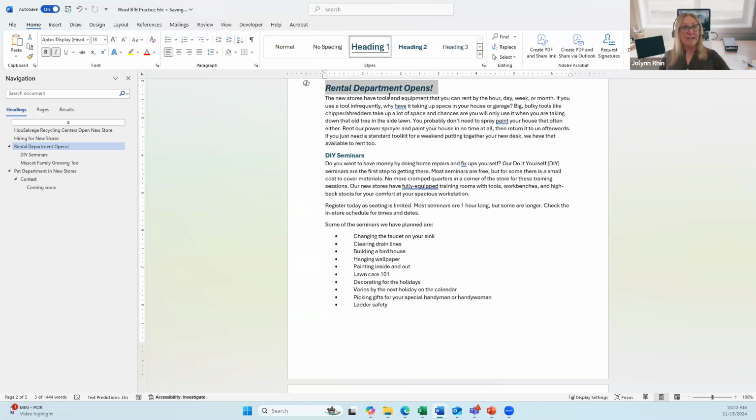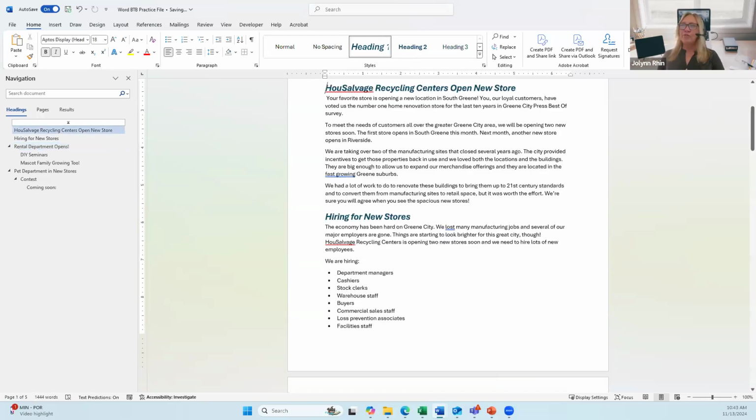If I wanted to update all of the heading 1 throughout my document, all I have to do is go to the icon for that style heading 1 and right click. If I right click on heading 1, I can say update heading 1 to match selection. It's going to update it everywhere throughout the document. So it's a great way to easily control any of that formatting that is being used throughout your document.